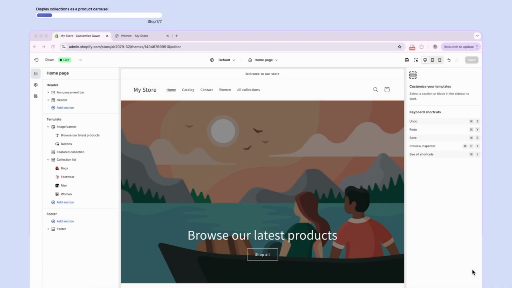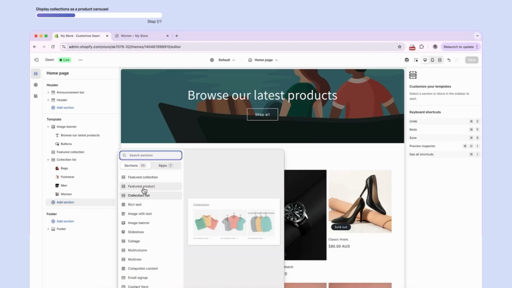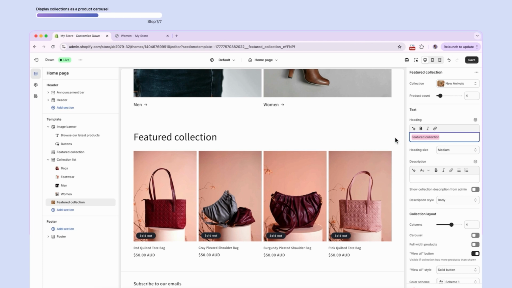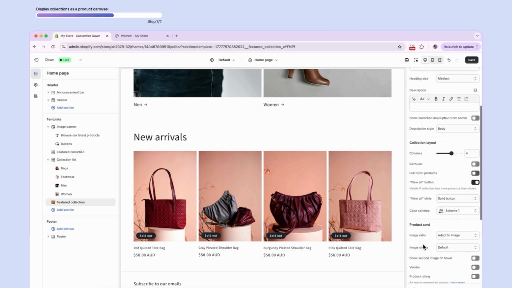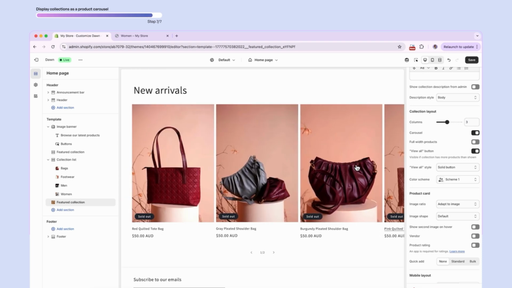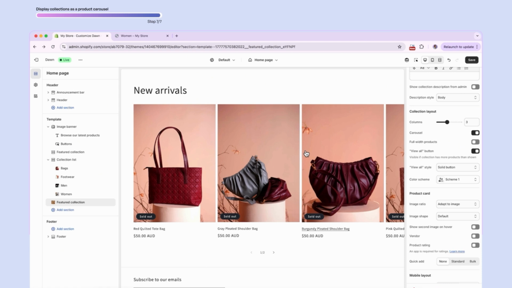I'm back on the home page now, and the last thing I'm going to do is add my collection as a carousel of products. First, add another section, select Featured Collection. Then, on the settings, select my New Arrivals collection. I can change the name here, New Arrivals. And there's also a bunch of settings down here that I won't take you through, but I do want to make it a carousel, so let's flick this on and change the column to 3, just to show you that the carousel works. And that's it.